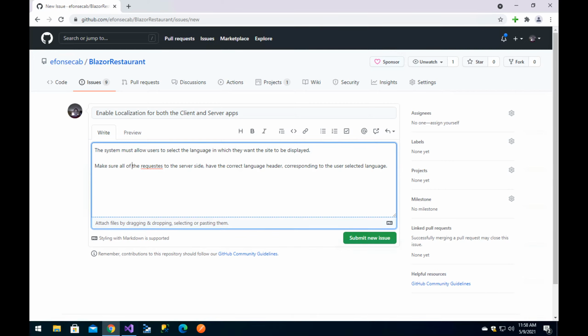Make sure to load the request server side. Okay. Make sure the server side changes the thread culture to the culture or language selected by the user in the client side application or system, right?